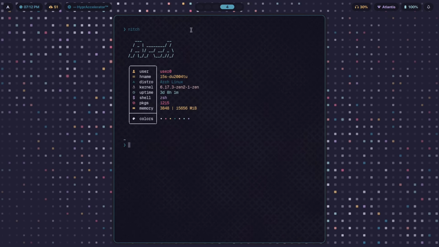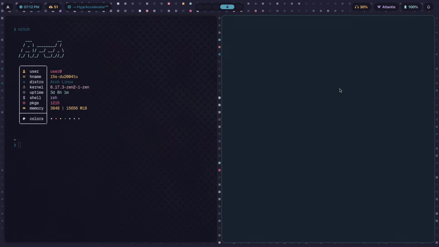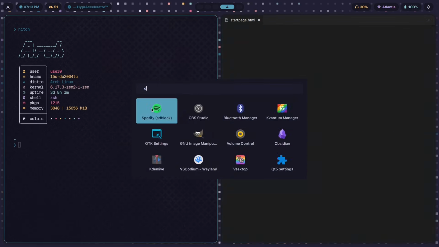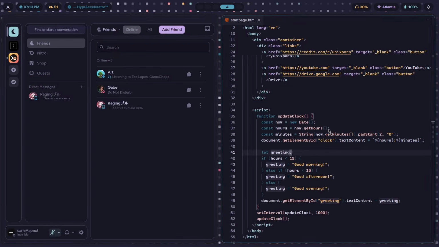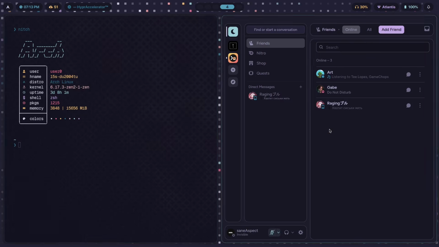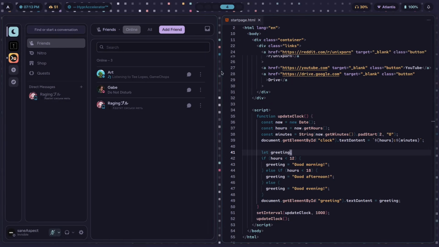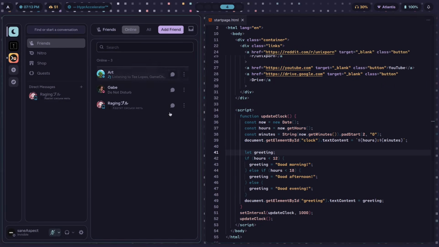Now, I can show you how this works in action by using an app like Niche, for example. So I have Niche, which is a terminal fetch program. Let's say I open VS Codium. Okay, that's going to open up over here. And then let's say I have another app like Discord. Okay, now here we have all three of the apps inside of one workspace, which is what the scrolling layout allows you to do. So this is what it looks like.